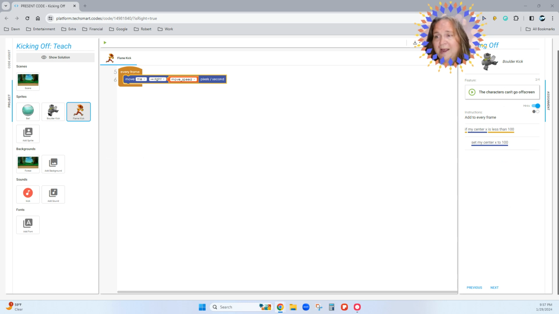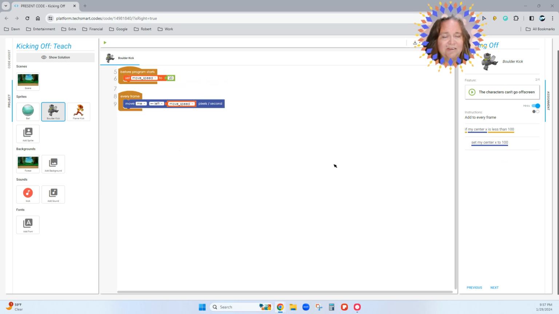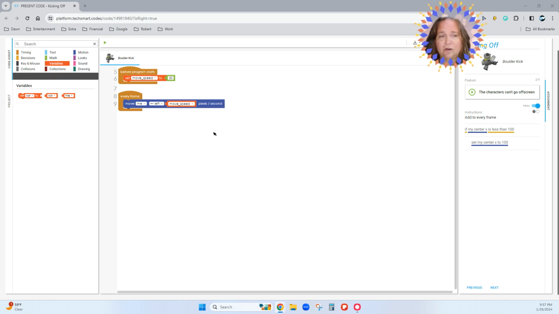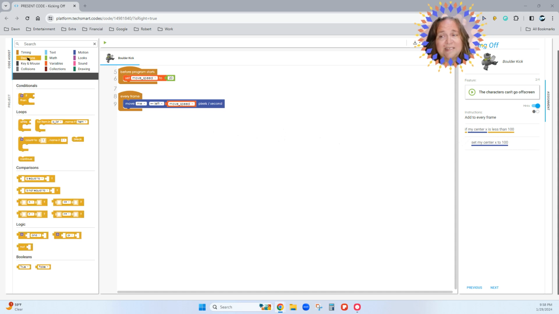Now I'm going to go back to Boulder, add to every frame. So go to Code Assist. It says if my center X is less than 100, set my center X to 100. So if is a decision and it's a coordinate conditional. So right now I'm going to grab my conditional and I'm looking at here less than. So I'm going to go right down here and grab one of my inequalities. And it says less than.